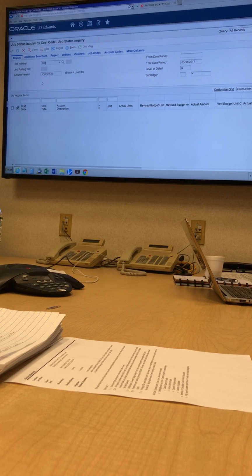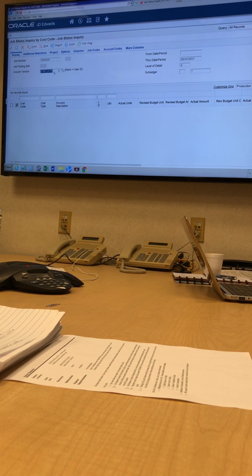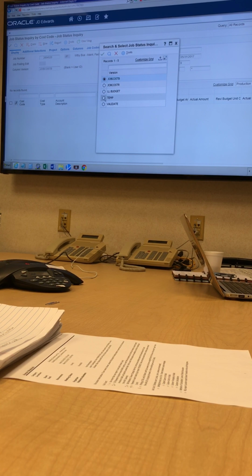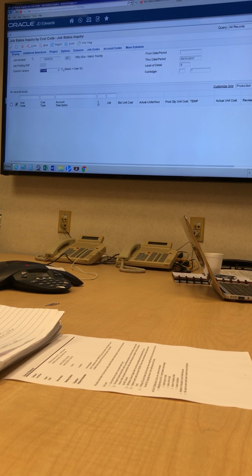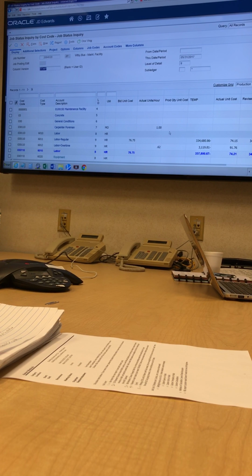So put that job in and then put your temp in column version. And just for what it's worth, everybody's got their different things.